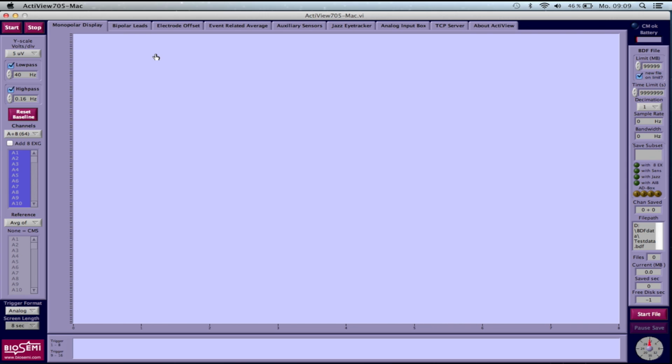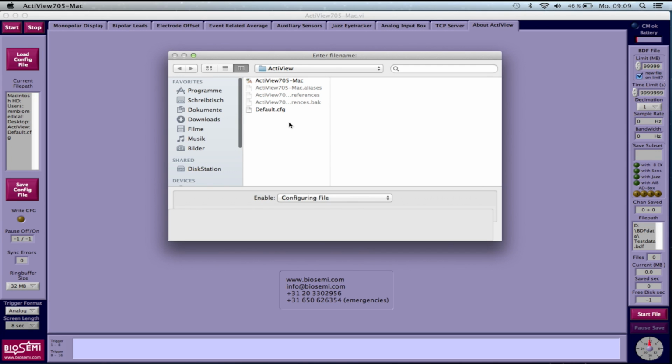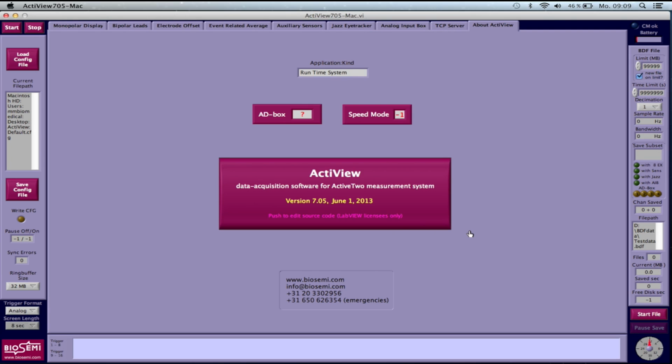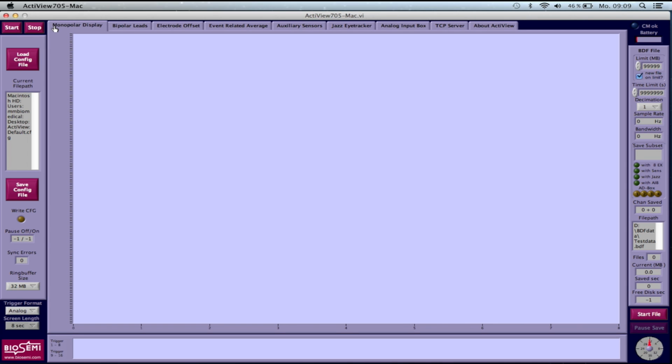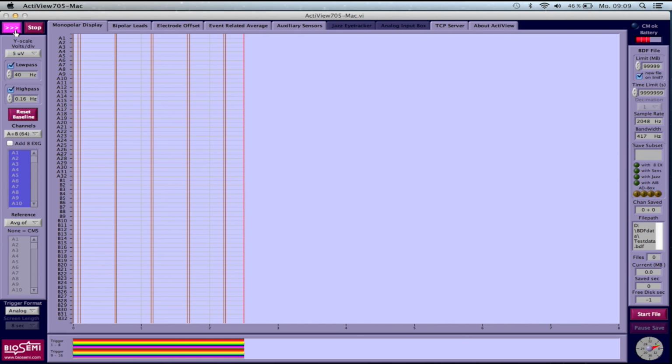When I switch on the ActiView and load a configuration file, it's basically the same as on a PC. I don't have any other configuration files, it's the one that's called default. I just open that and go to monopolar display, I press start, and very wonderfully we can see the waveforms scrolling across the screen.